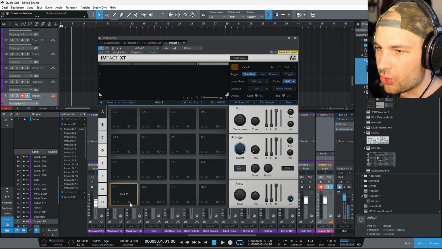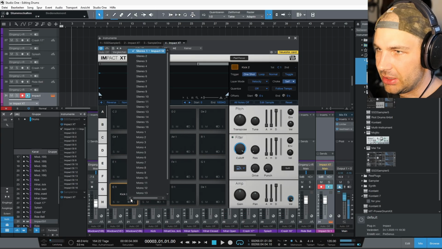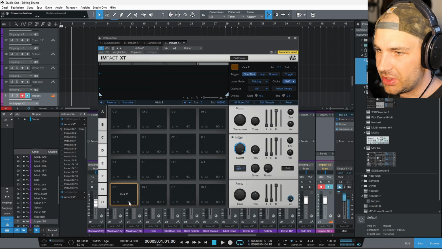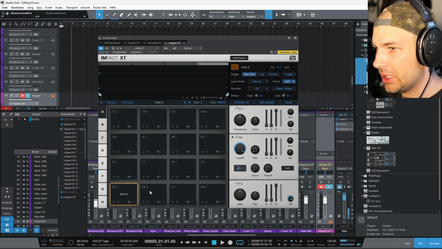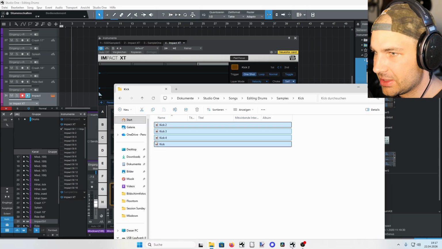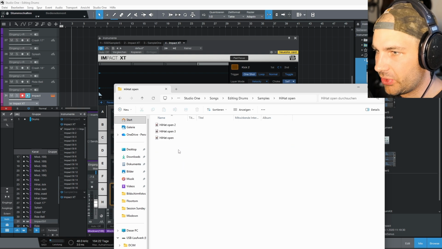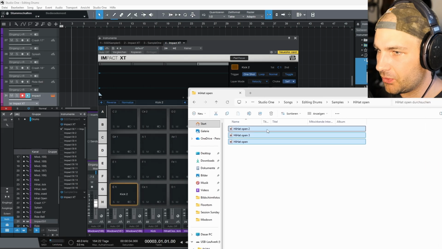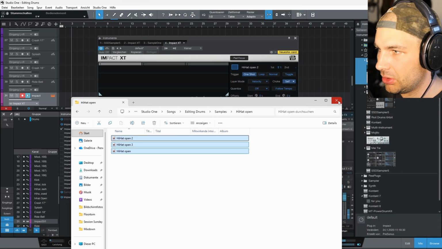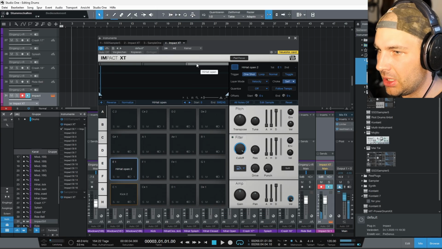If you want to route your samples, you can just put your routing in here from this stereo sign. I don't know really why, but that's it. And I can show you a little trick. We go to our files, and when I say hi-hat open, for example, I have 3 samples here. I put them here. Now it's actually in the right order.